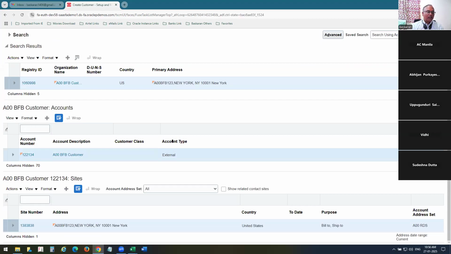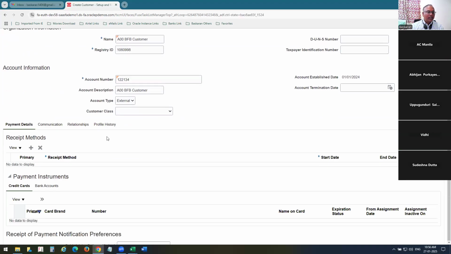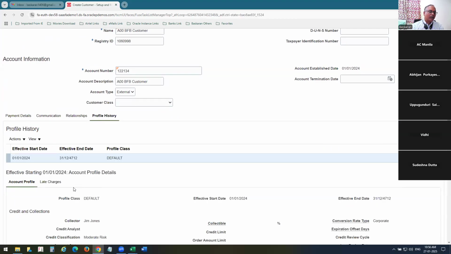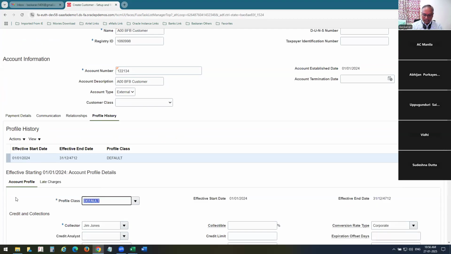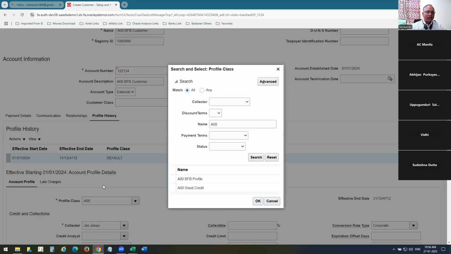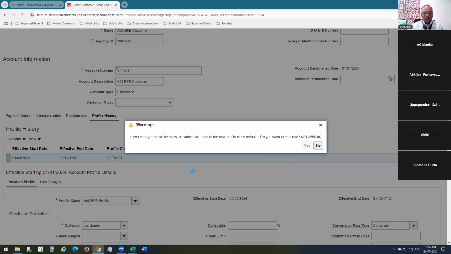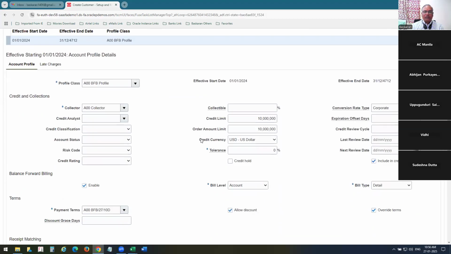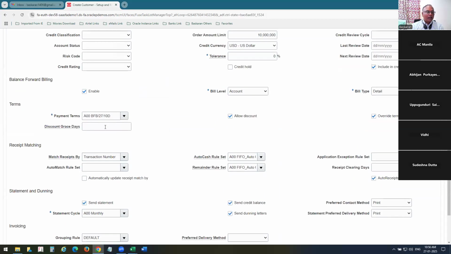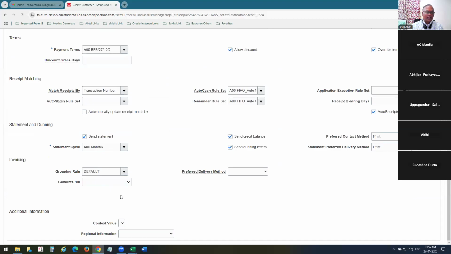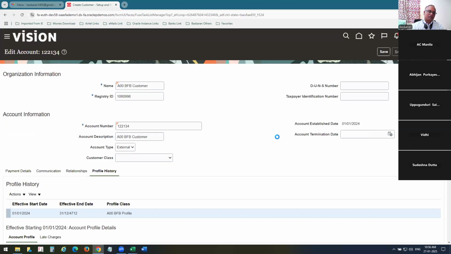So account level, we have to replace from default to our own profile. For that, action, detach our default and then attach our good credit. I'm going to use BFB, accept the warning. After that, ensure related to BFB and the payment term properly selected. Generated should be selected especially for this particular topic. Generate bill and delivery method and then save and close.